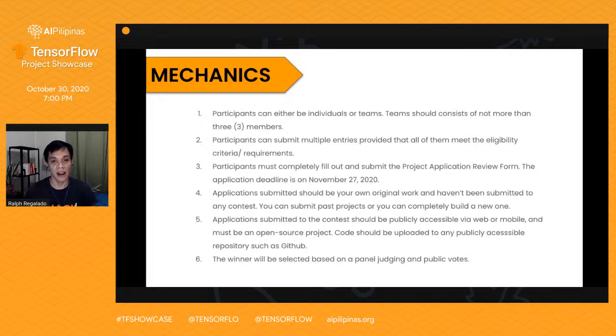If you are an individual or a team, you can participate in this program. If you have any projects or applications that you have built previously using TensorFlow, you can submit those as entries for this competition. You can submit multiple entries if you like, provided that all of them meet the eligibility criteria that we're going to share later. Participants must completely fill out and submit the project application review form, and the application deadline is on November 27, 2020. All applications submitted should be your original work and haven't been submitted to any contest yet. You can submit past projects or completely build a new one.